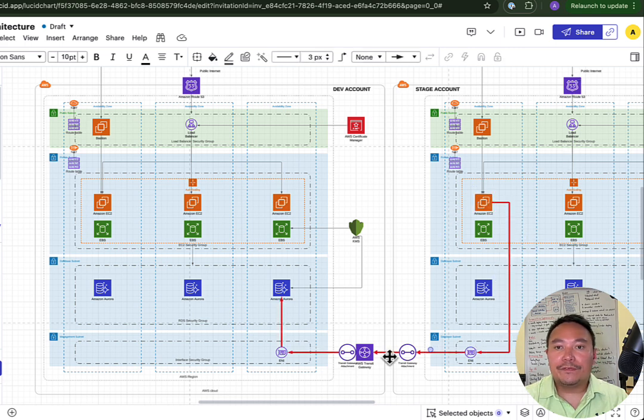So that's the flow of traffic if the EC2 from the stage account is trying to connect to the database in the dev account. It'll go through the transit gateway via the management subnet. For the pros and cons, of course, the pro is you get to connect two VPCs together, which is a good thing if you have scenarios similar to this. As for the cons, not much really, aside from the transit gateway being a bit complex to set up.